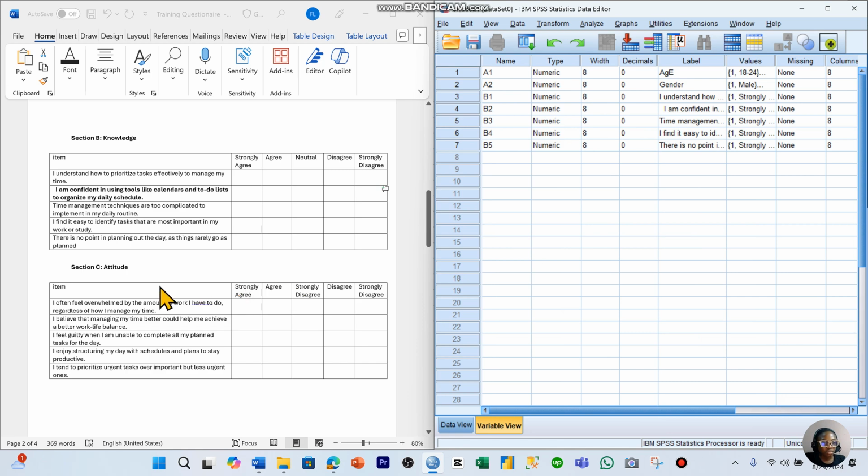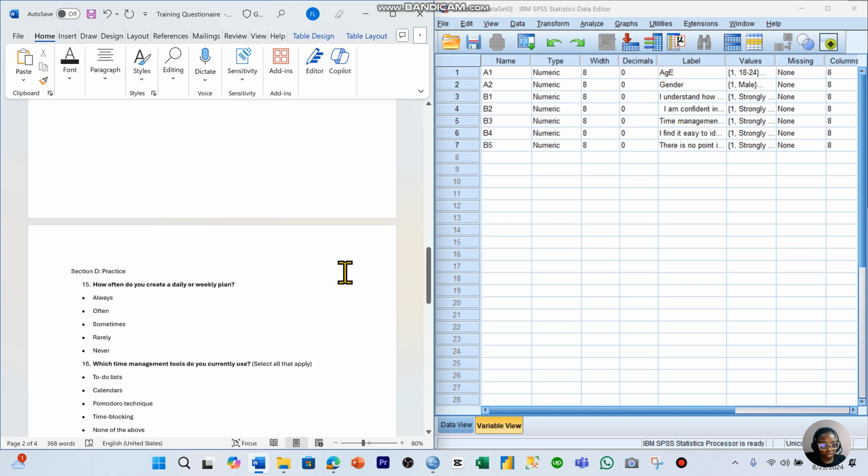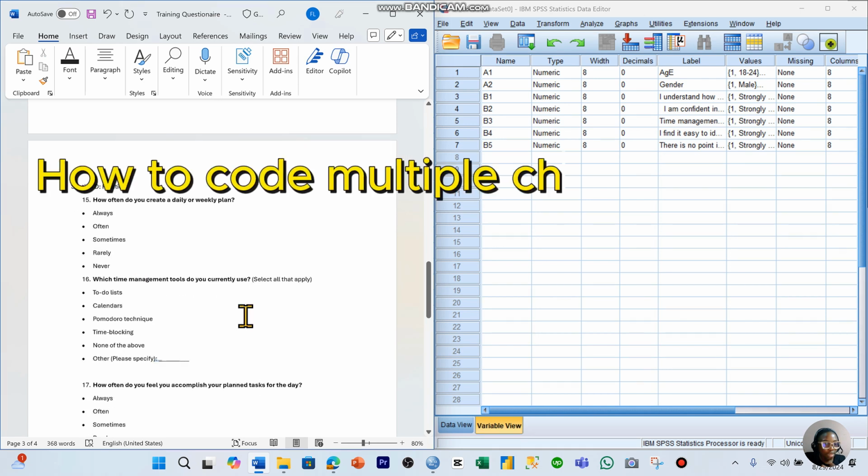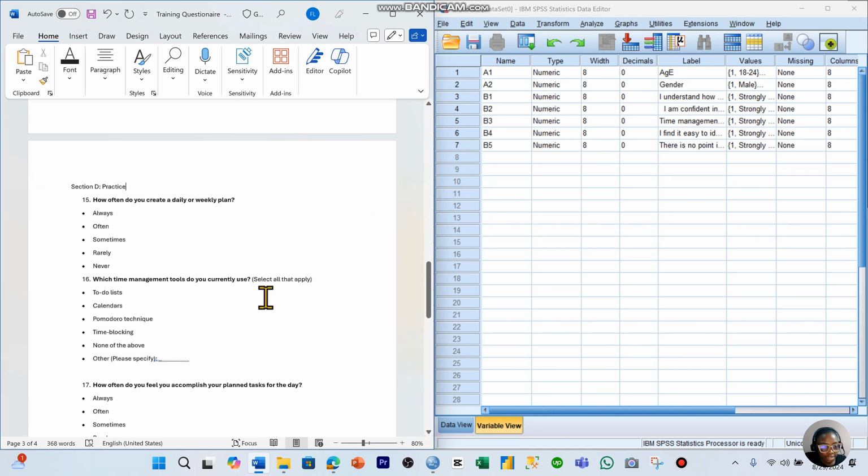So you can do the same thing for section C. And don't forget, this one is neutral. It's meant to be neutral. And then, so now that's done. That's that. So we also have practice. We've done something similar. You can code for these ones too. The one I want to really talk on now is this select all that applies.